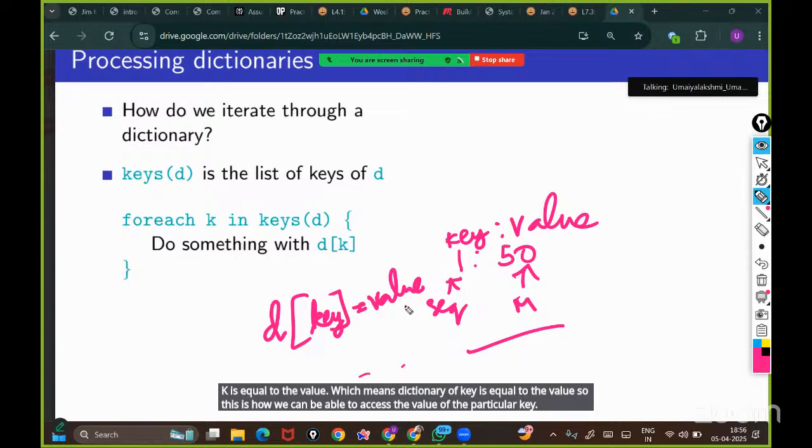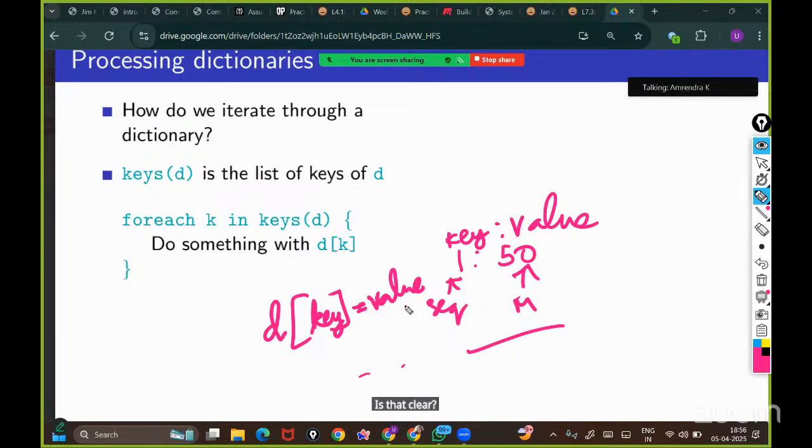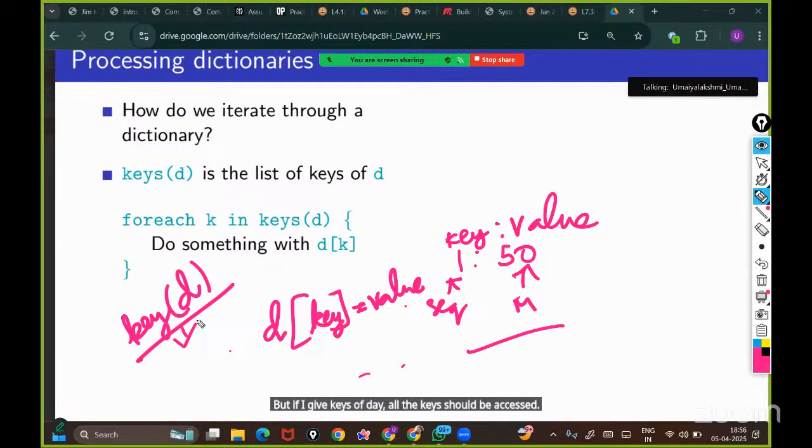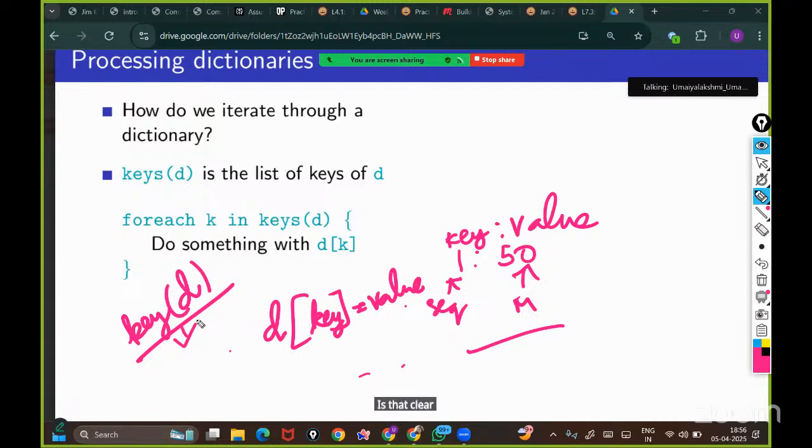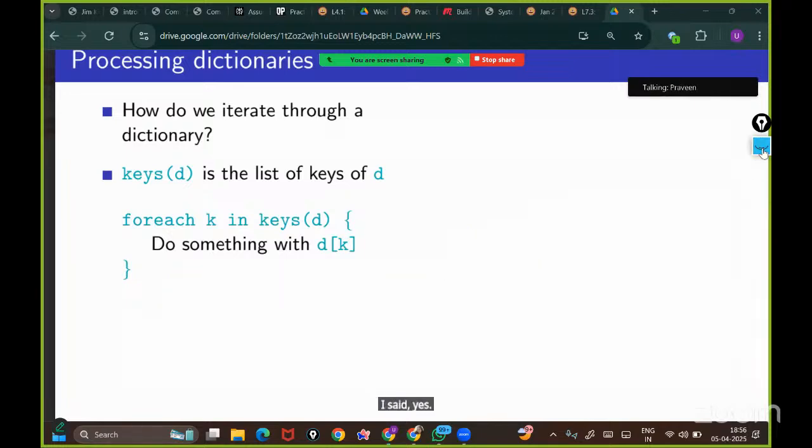Is that clear? Yes, ma'am. Okay. So we can get the keys using the keys of method. If I give keys of D, all the keys can be accessed and we can iterate through the keys. That way, you can access the values. Is that clear, people? Yes. Okay.